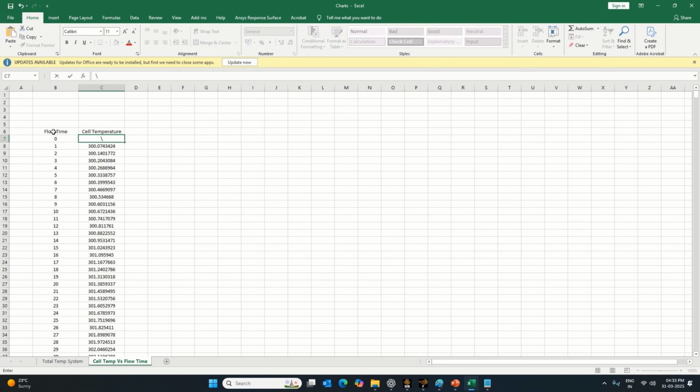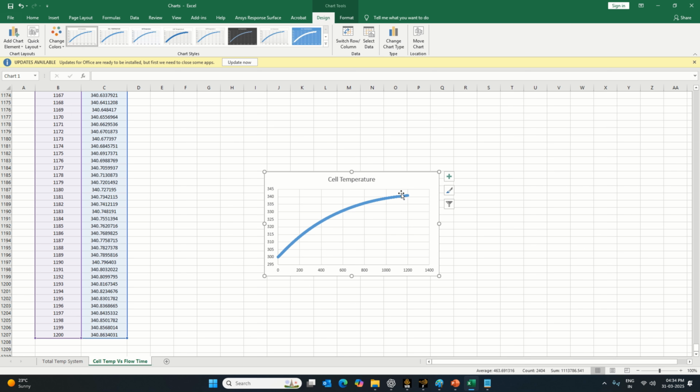Okay, sorry. Simply select these two and go to Insert. Go to Recommended Charts, and select the option here. So now you can see the cell temperature versus the flow time.